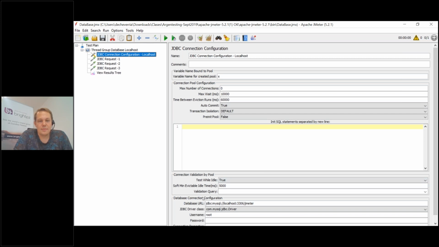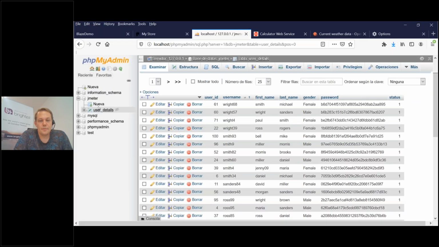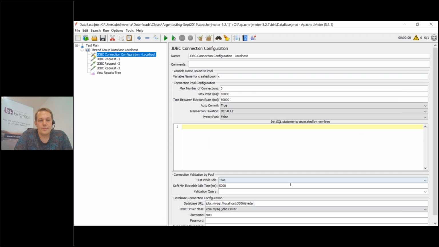In my case, I'm using my localhost because I'm using my machine like a server. So I have to specify JDBC, MySQL because it's my driver, my localhost is my machine, the port for MySQL is 3306, and the name of my database. The name of my database is JMeter. So I have to specify here the name of my database.